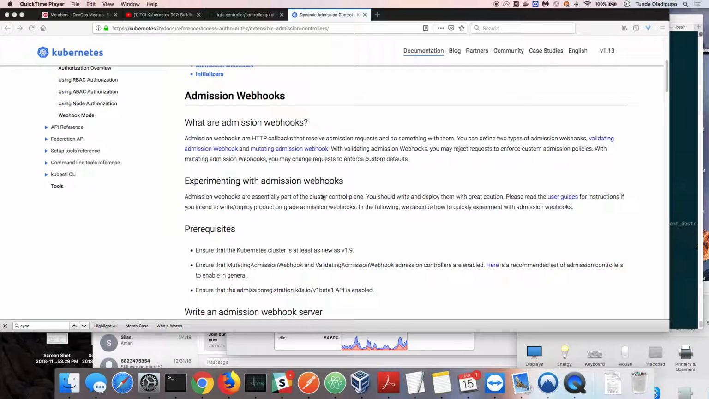Hello. So today we'll be talking about the Kubernetes admission controller and also initializers. One thing you will realize is that for those who have used Kubernetes extensively, they know about the admission controller. The admission controller intercepts your object creation and decides whether it passes or fails.